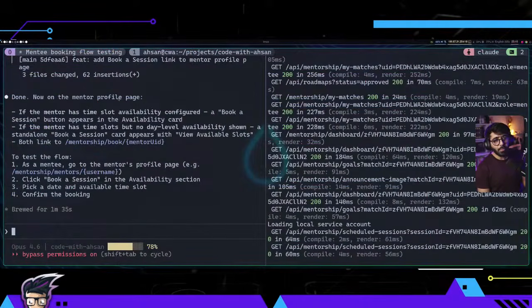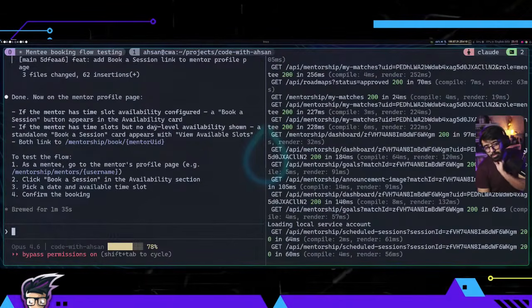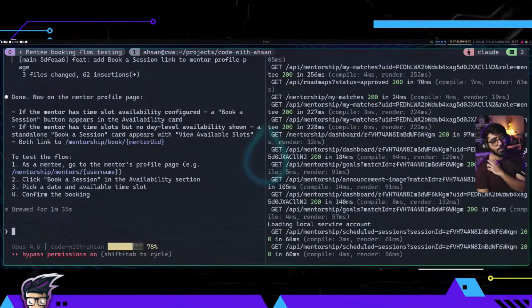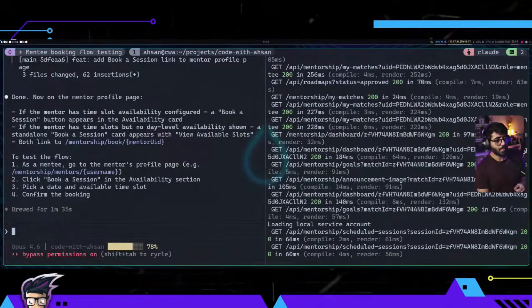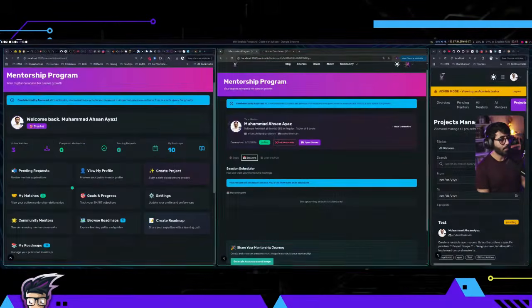Okay, now on the mentor profile page, if the mentor has time slots available configured, a book a session button appears in the availability card. If the mentor has time slots but no day-level availability shown, a standalone book a session card appears with the available slots. So where do I go? E.g. mentorship, mentors, username. Okay.